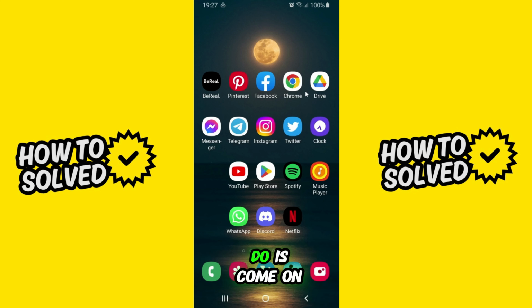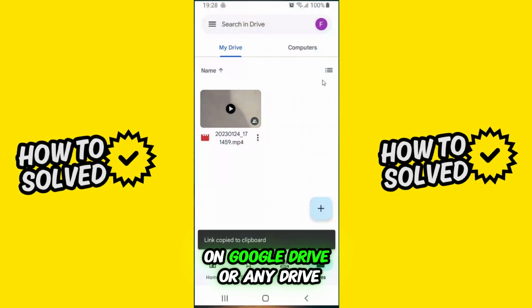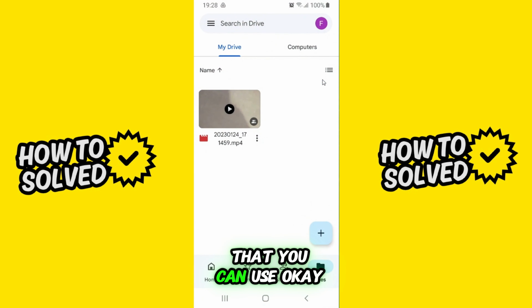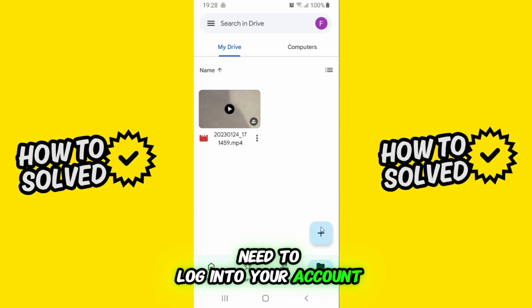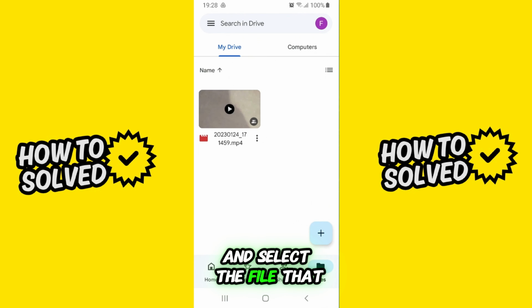So what I need to do is come on Google Drive or any drive that you can use. Okay, it doesn't matter the drive. So after doing that, you need to log into your account, click on this plus button and select the file that you want to send on Telegram. Okay, so select the file and upload on the drive. I already uploaded the video.